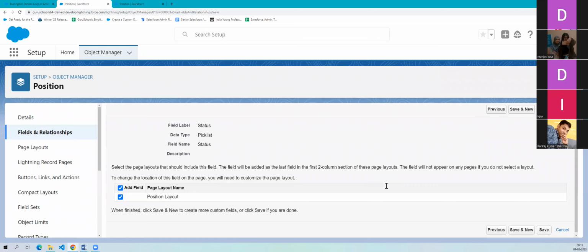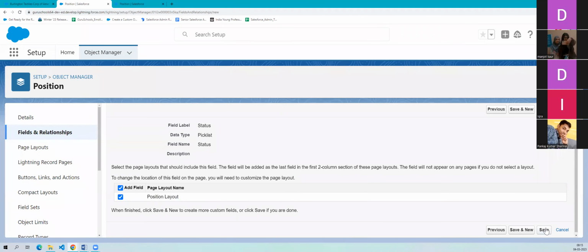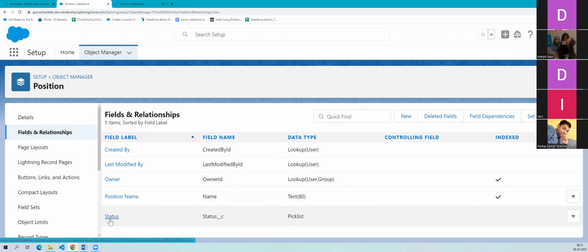This is the final page. That means the system is going to add this particular field on the page itself. So save. That means let's say if we have the position tab over here, in that particular tab you will see the status field. So I'm going to click on save. I just simply clicked on save, and now our field is created.